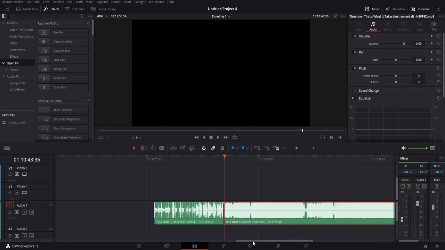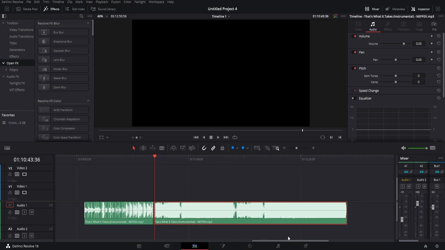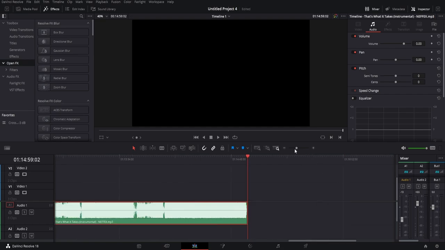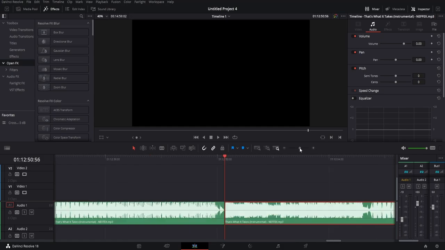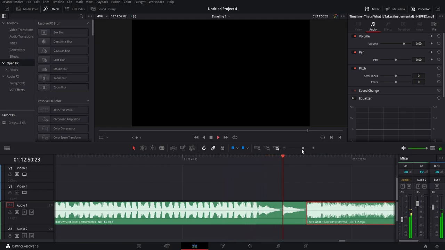We'll zoom out just to get a better look. And actually, I'm going to go right here and press Control C to copy it, go right to the end, and press Control V. Now I just made an exact copy of that part where I cut it off at the end. It drops and then it comes back in hard. Now let's see what that sounds like right here. That's a pretty good transition there.